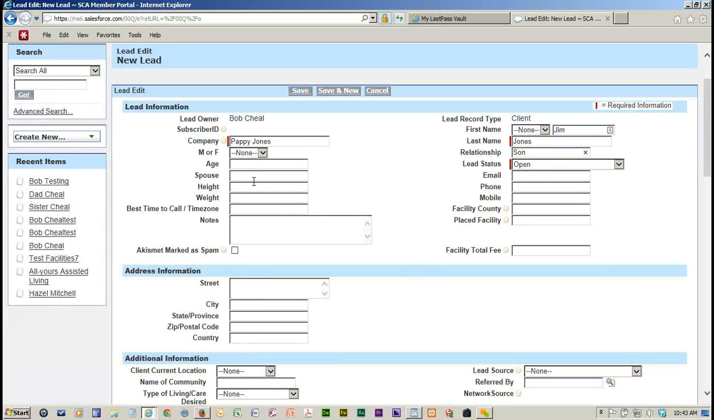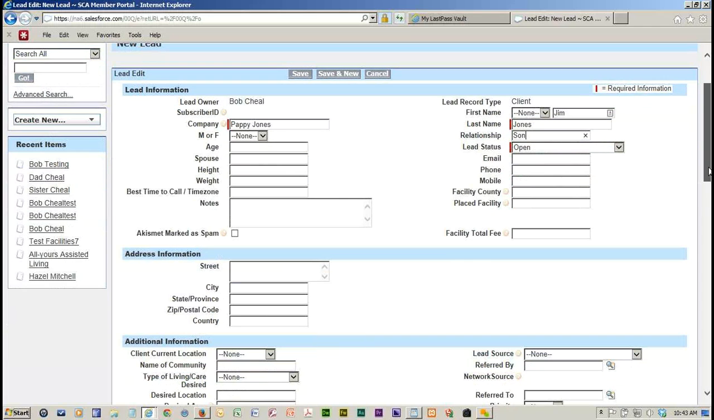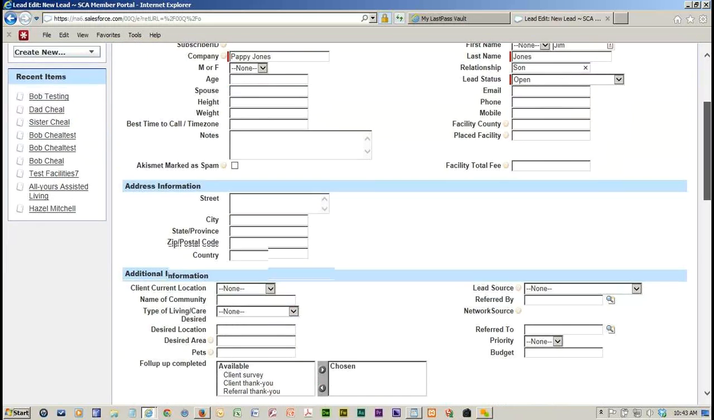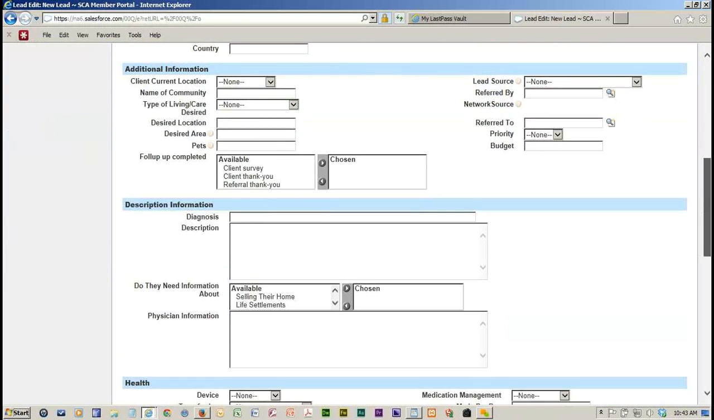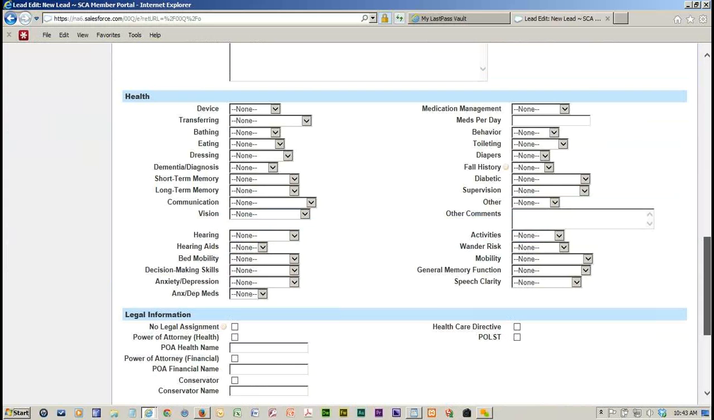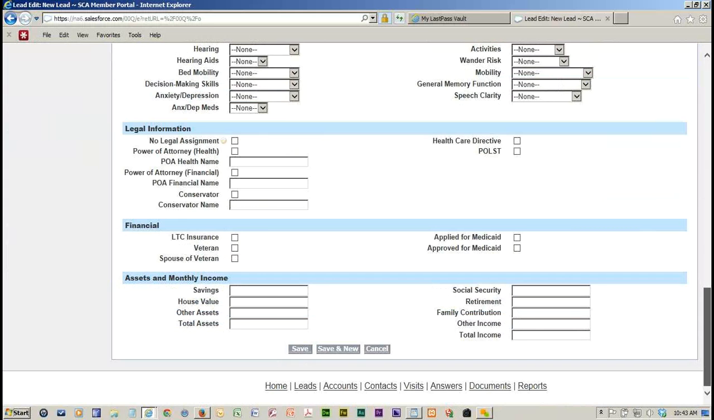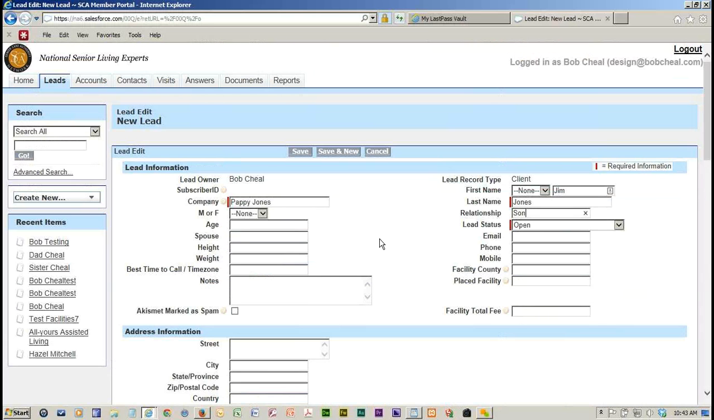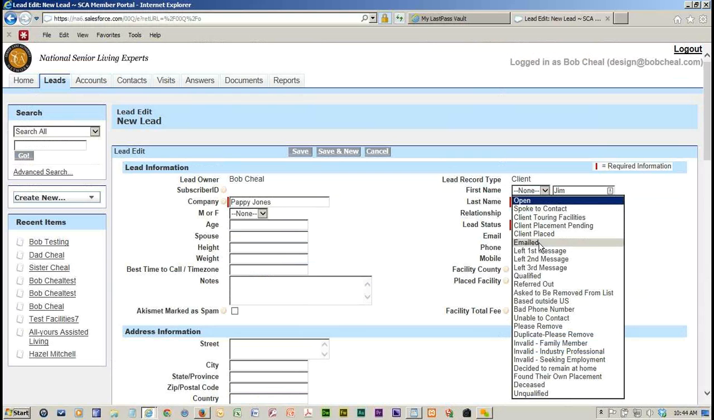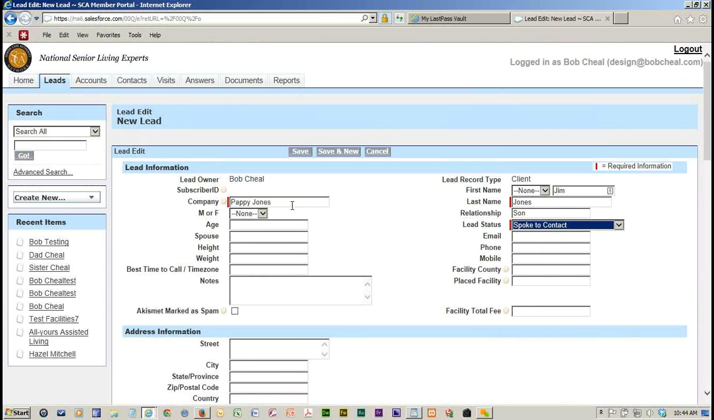What is his age? Does he have a spouse? What's his height and weight, et cetera. As we go all the way down the screen, we can do a full assessment of that lead here, and then save that as a new lead, and mark the lead status as spoke to contact. I spoke to Jim Jones. Pappy Jones is my new lead, and I save him.